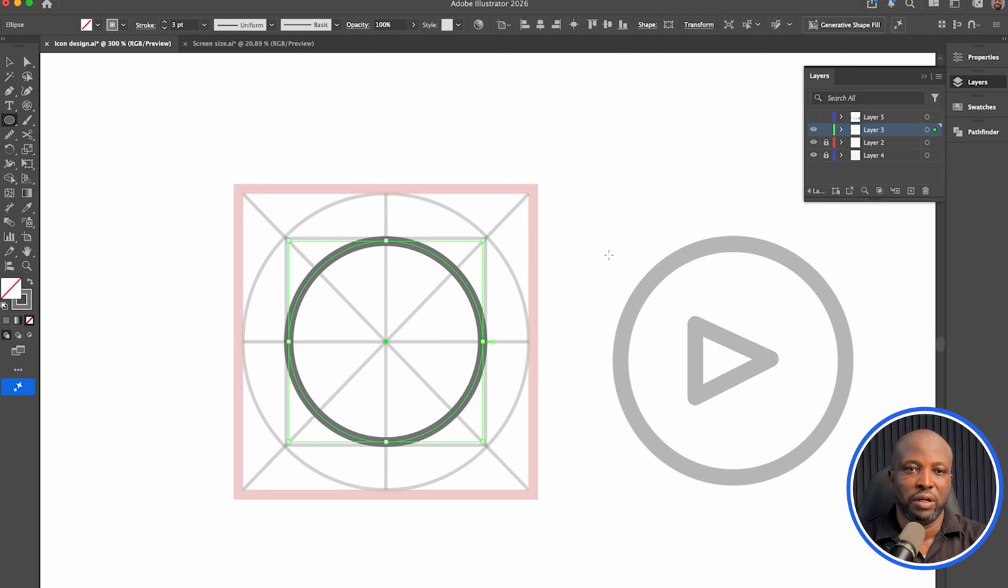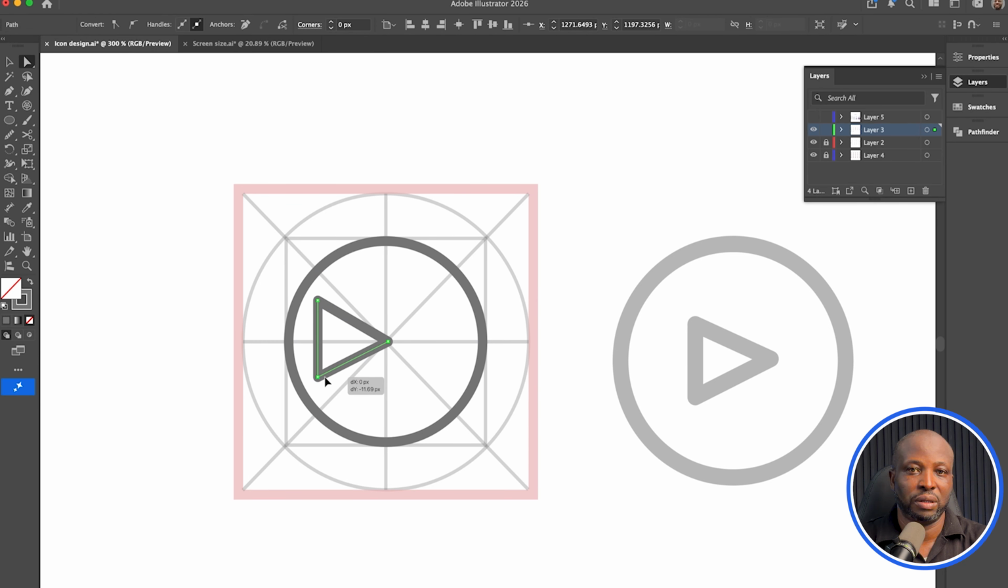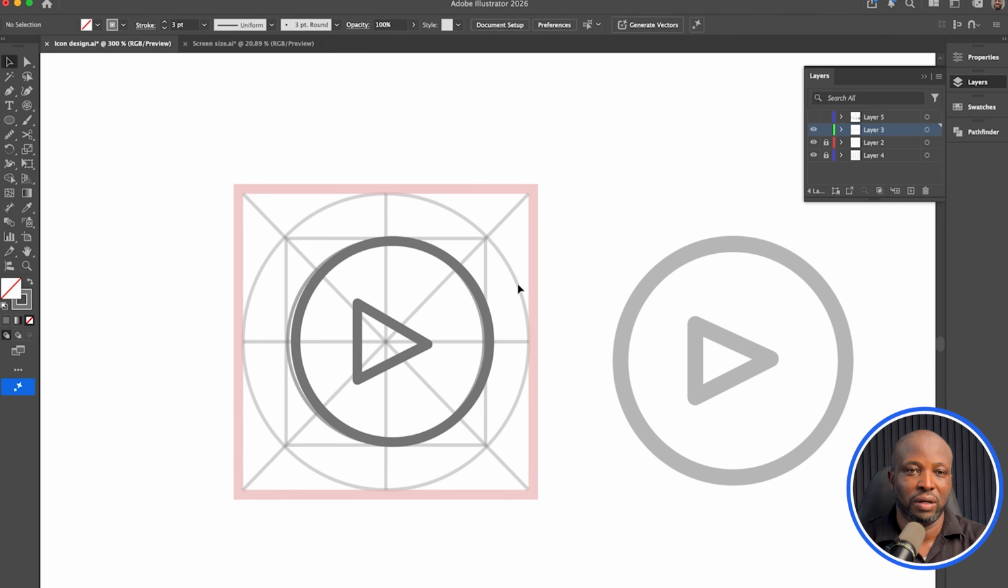Here is a fun one, the Play icon. Play icon is one of the easiest icons to design. Use the pen tool to trace out a triangle, or you can use a triangle tool. It will give you the same result. We just created a play icon.